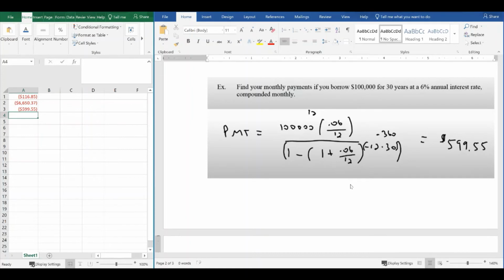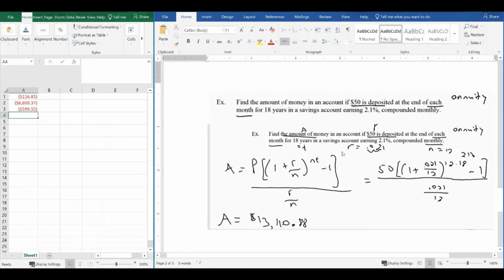Now the next two problems are annuities. Annuities are money that you deposit into an interest earning account, like a retirement account, and they are regular deposits. So you have to be a little bit aware of this. For this one, find the amount of money after 18 years, compounded monthly. That is a future value problem.